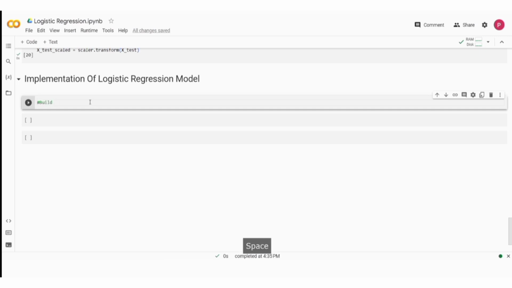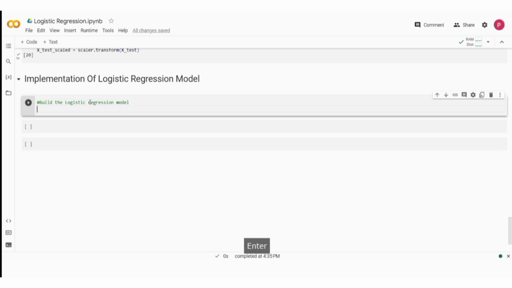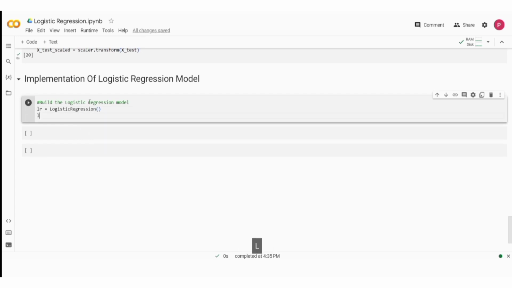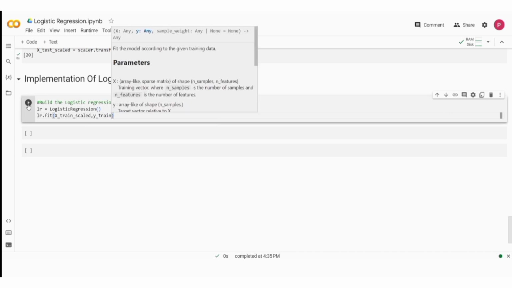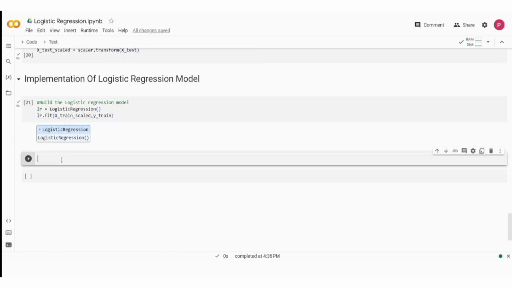Now we see the implementation of the logistic regression model. Build the logistic regression model here. This creates an instance of the LogisticRegression class which represents the logistic regression model in LR, and then fits the logistic regression model to the training data. The fit method is called on the LR object. Logistic regression is fitted successfully.